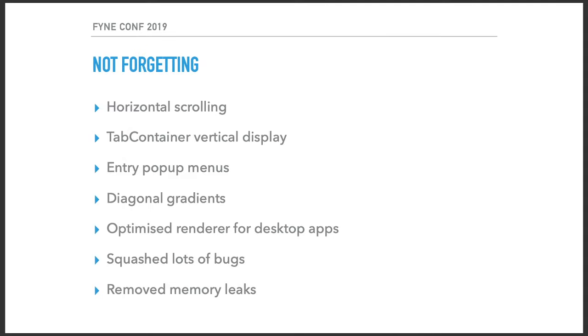But just before we move on, let's not forget the hard work that the team put in to all sorts of extra functionality in this new release, including horizontal scrolling, a vertical display for tab container. We're adding pop-up menus to the entry widget, diagonal gradients which can come in handy. We've also optimized rendering for the desktop apps so that things work a lot quicker. We've squashed lots of bugs, and we have managed to work on some of the memory leaks that were found by some community members following previous releases. This is a big release, and we're really excited to share it with everybody here.